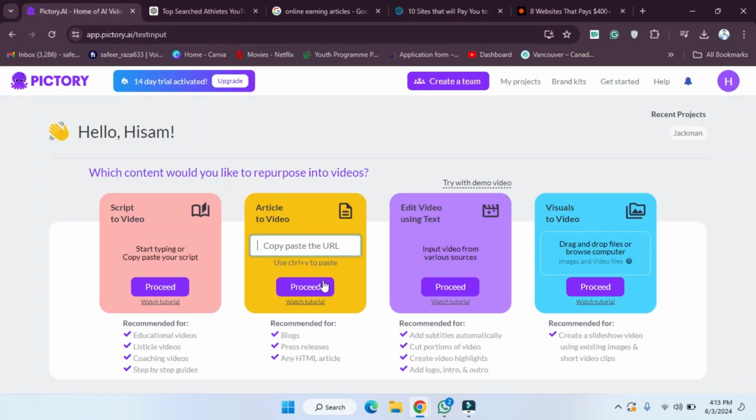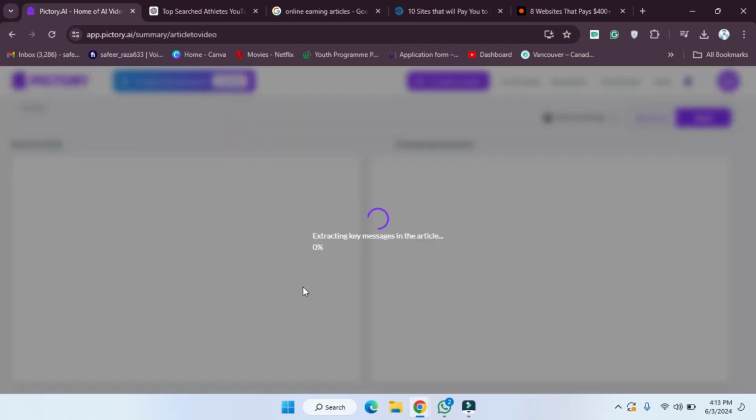And after that we have to go to this. And here we have to paste the link of the article. Now simply we have to click on proceed, and after clicking on proceed, it will take a few seconds or a few minutes to generate the article to text, and after that it will generate the video as well. So it's up to your internet speed. If your internet is fast, then you will get the faster result.